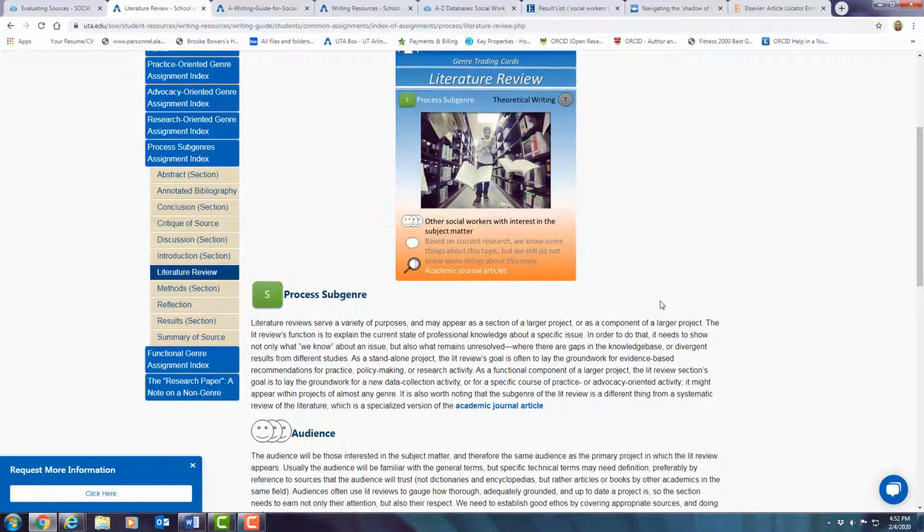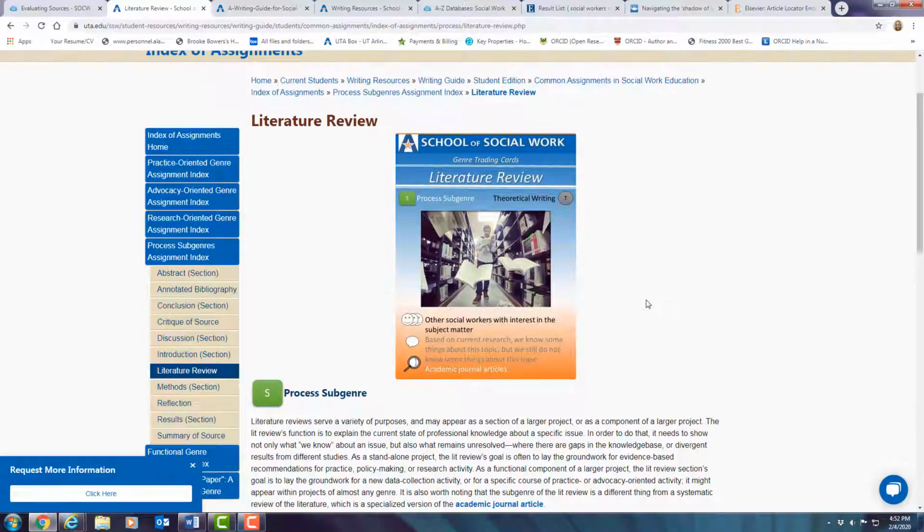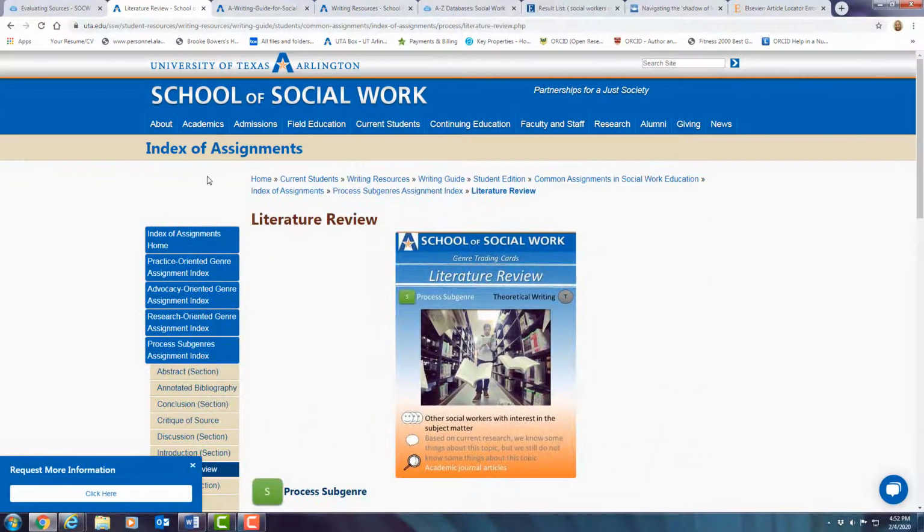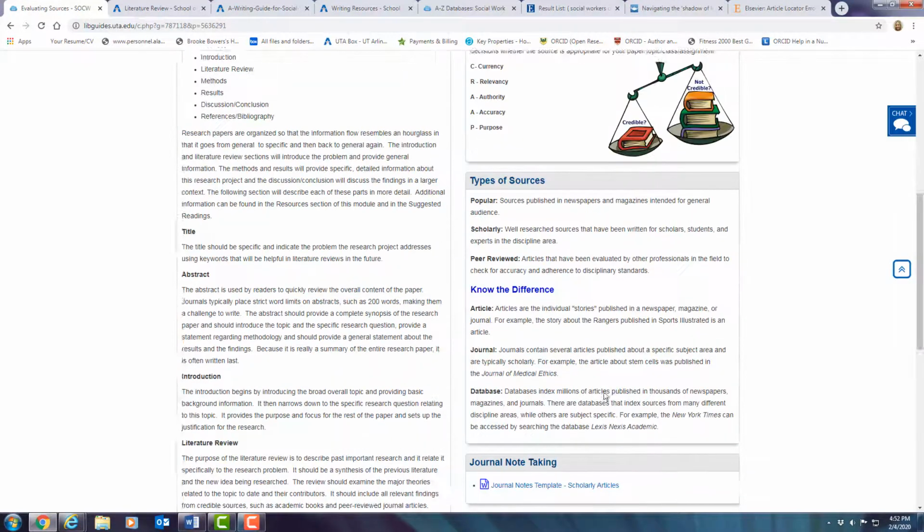And you can always need a little help with literature reviews. Even I sometimes need a little bit of a refresher when I'm writing a literature review. So this can be really, really useful and important. So I encourage you to take a look at that.